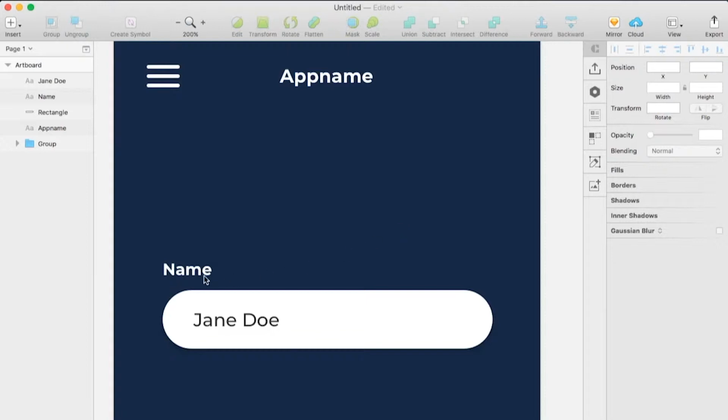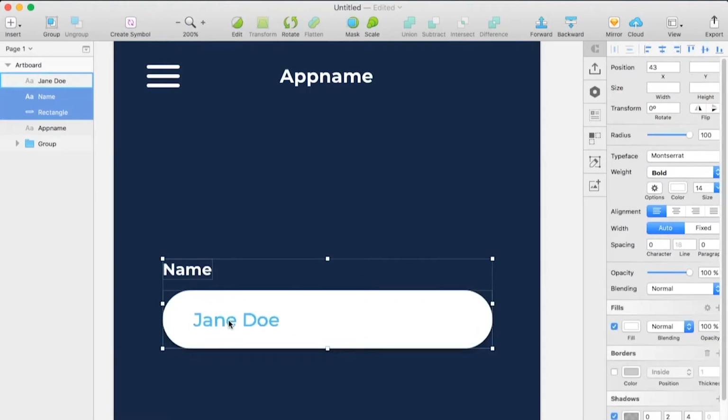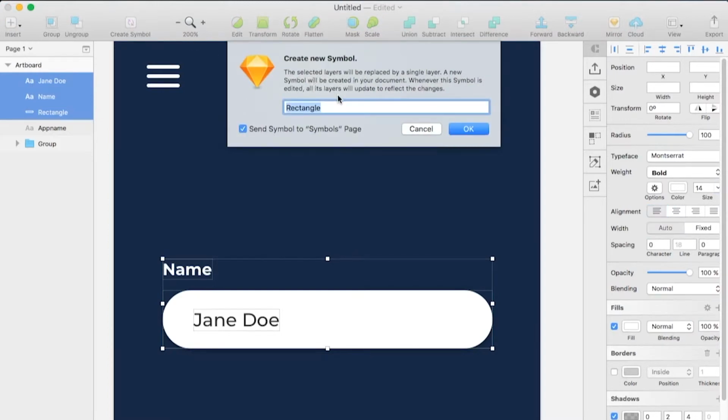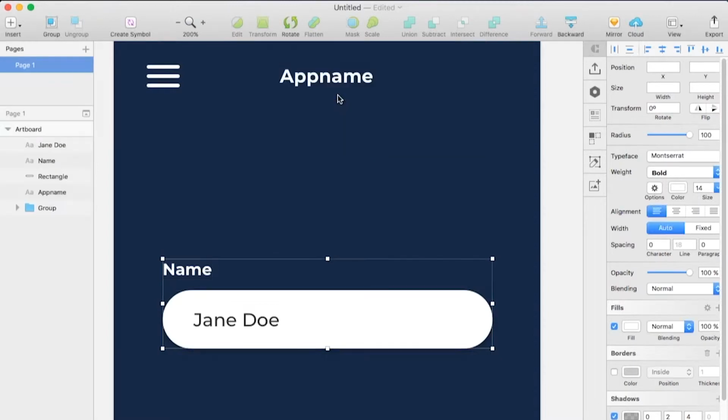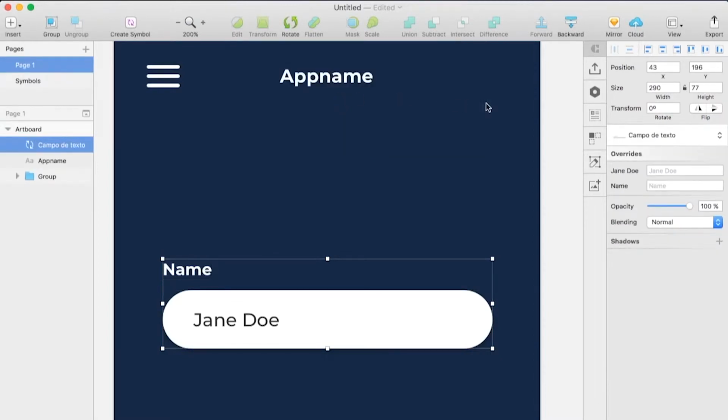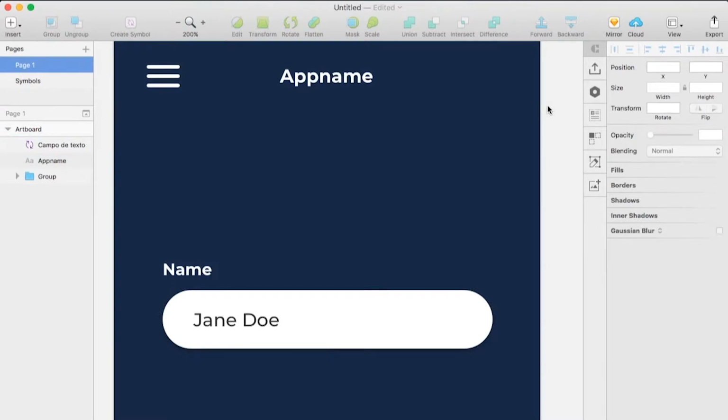For example, let's select both the label and the placeholder and click on Create Symbol at the top menu. Right after creating it, a new page called Symbols has been created. There we'll find the symbol we just created.